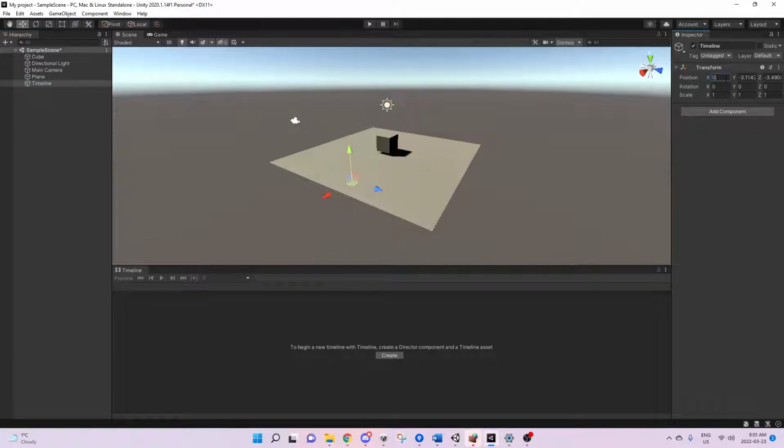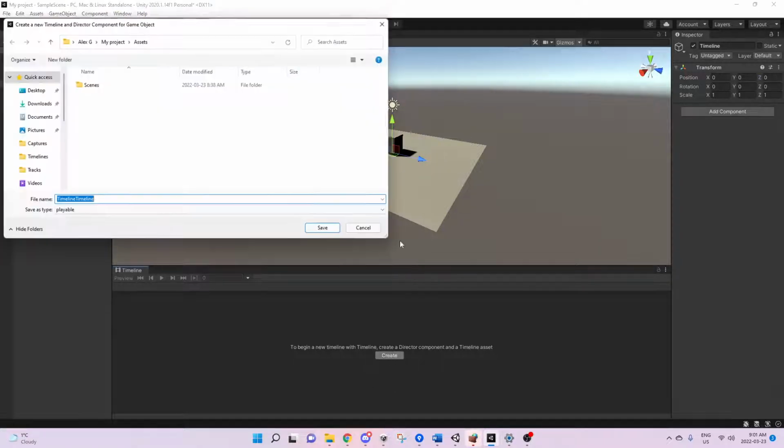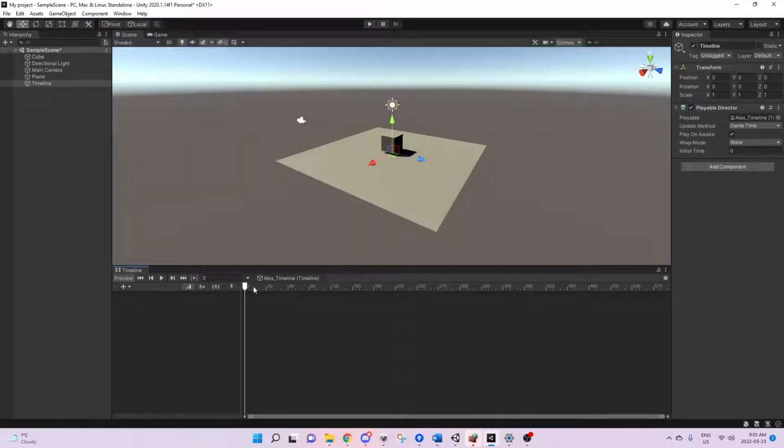I'm just going to zero this guy out, and down here I'm going to hit the Create button. It's going to ask me where I would like to save my timeline. I usually make a timelines folder. Oh yeah, because I named my game object timeline. I'll call this Alex Timeline or something. Okay, and you'll see here it created this little guy here. Nothing much is going on here. Now what I can do is drag and drop things into this timeline.